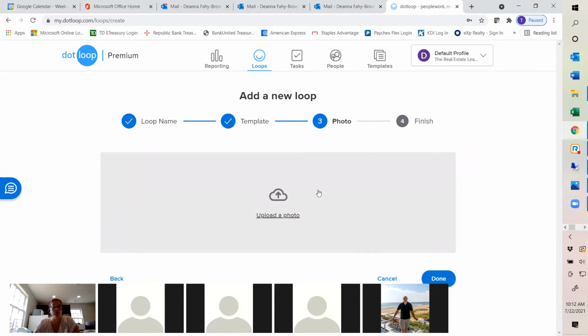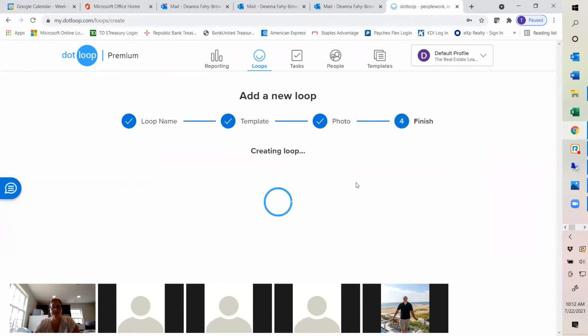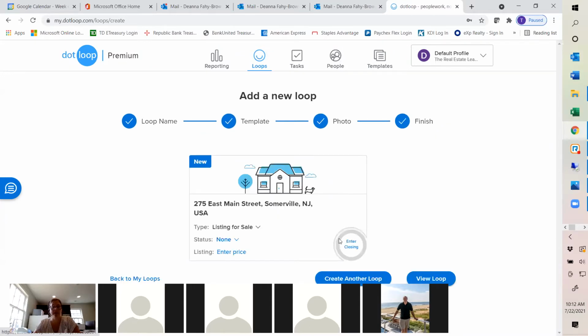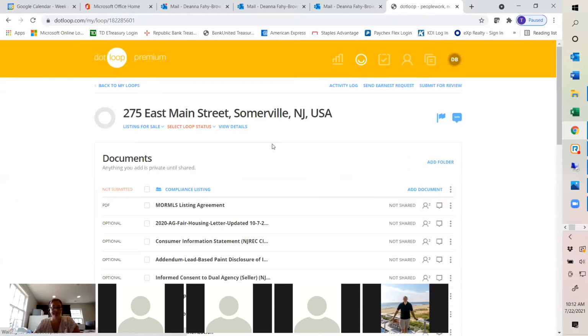If you enjoy adding photos of your properties, you can do that, but you don't need to. So I'm just going to bypass that and click done. And now DotLoop is going to create a new loop. So now you see the tile. Now I want to go ahead and view the loop. So I'm going to click on that button.